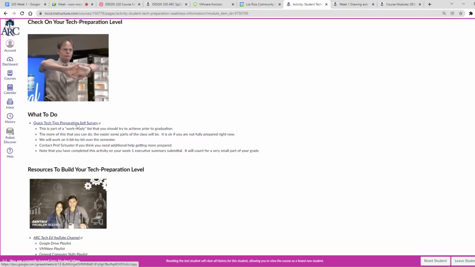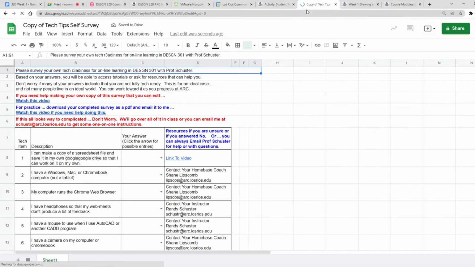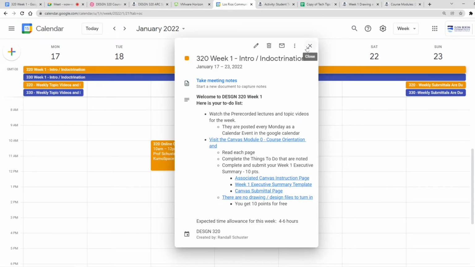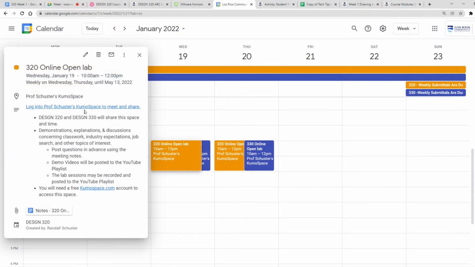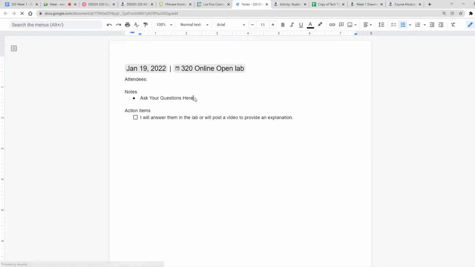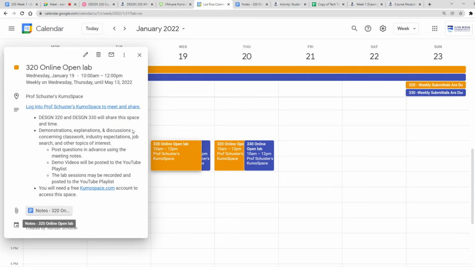And there's a quick survey that you can take and you make a copy of it. Now, to make this copy, you do have to have your Google apps open. If you have problems with this, just go to the lab, go to the notes, and type in your question right there. You can put your name or not, as you wish.